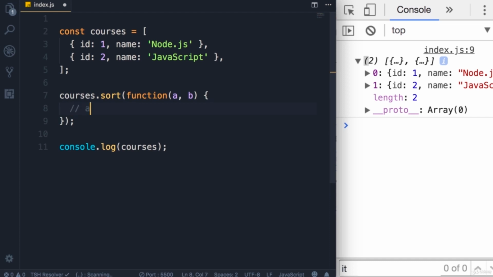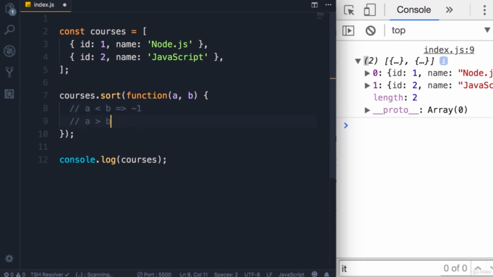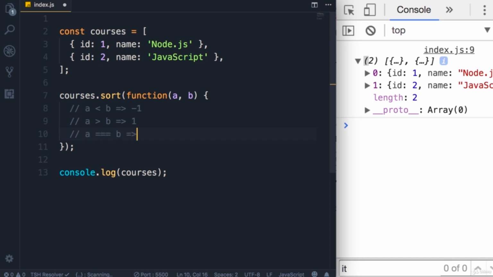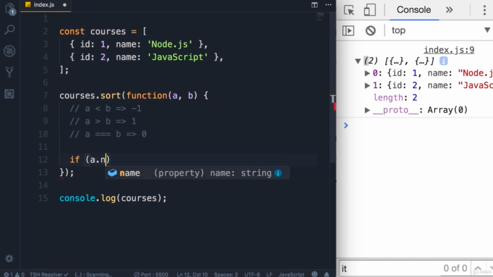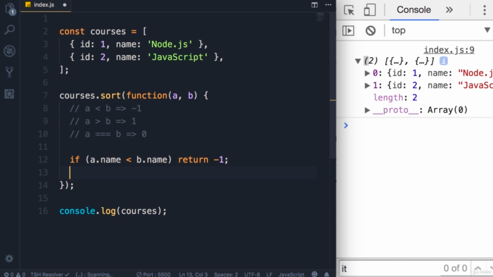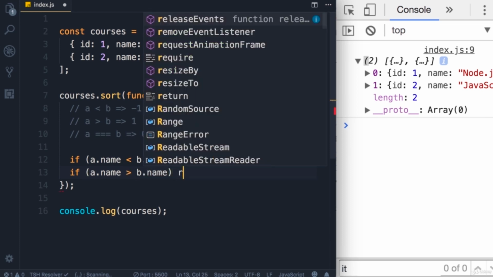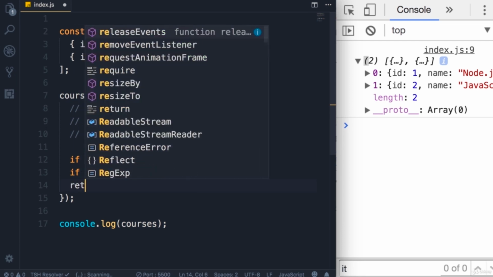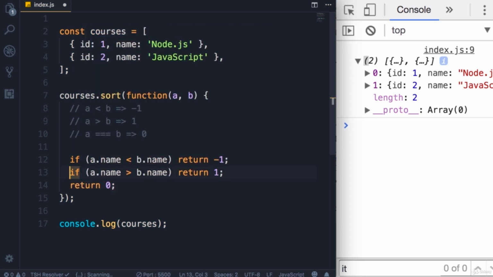Now, in this function, if A is less than B, we should return -1. If A is greater than B, we should return 1. And if they are equal, we should return 0. So to implement this, we can write code like this. If a.name, that's our first course, is less than b.name, we're going to return -1. Okay. Now the second condition, if a.name is greater than b.name, we're going to return 1. Otherwise, we return 0.